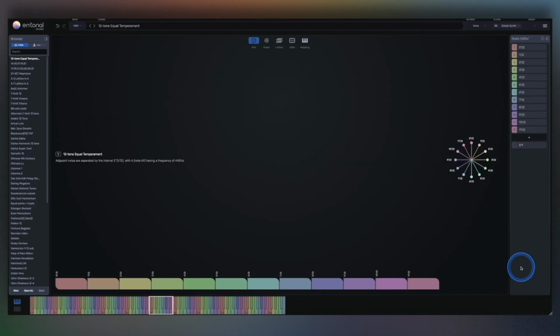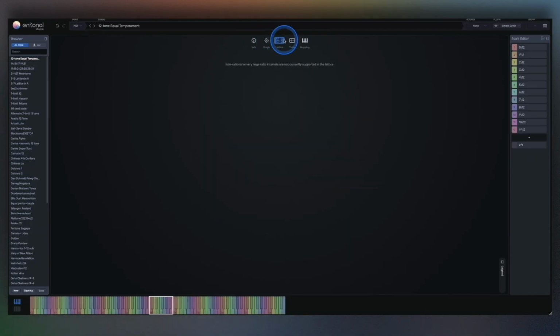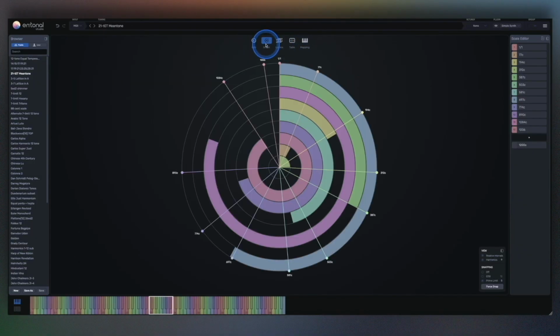This is Entonal Studio. It is paid software, about £85. This is your first window, the information window. This is for 12-TET at the moment. This is your radial graph, where you can see every note and its relative harmonics. This is where a lattice would appear, depending on your tuning system. Then you have detailed note information and a key mapping area for when you make your own scales.